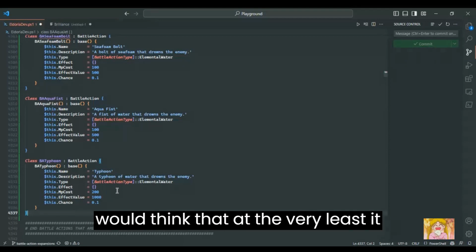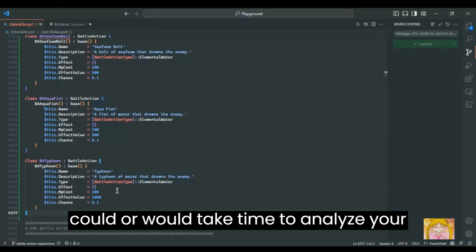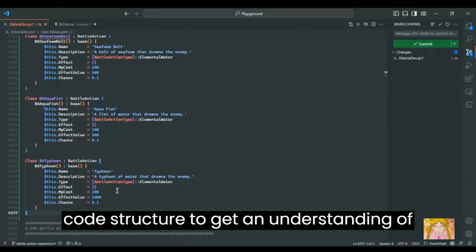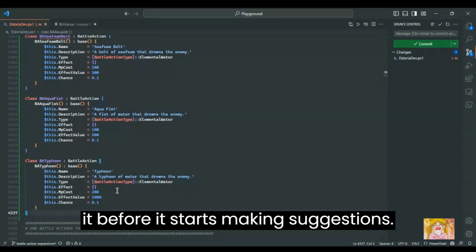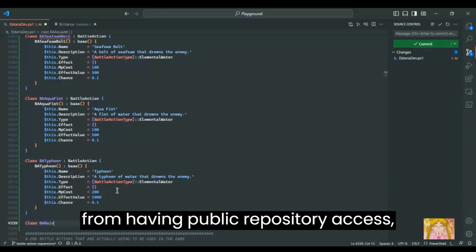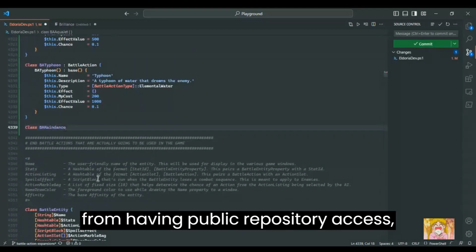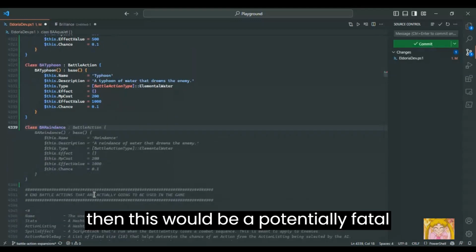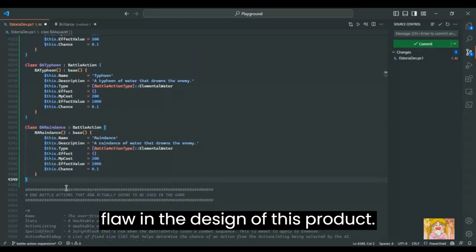One would think that at the very least, it could or would take time to analyze your code structure to get an understanding of it before it starts making suggestions. If the power of this truly only comes from having public repository access, then this would be a potentially fatal flaw in the design of this product.